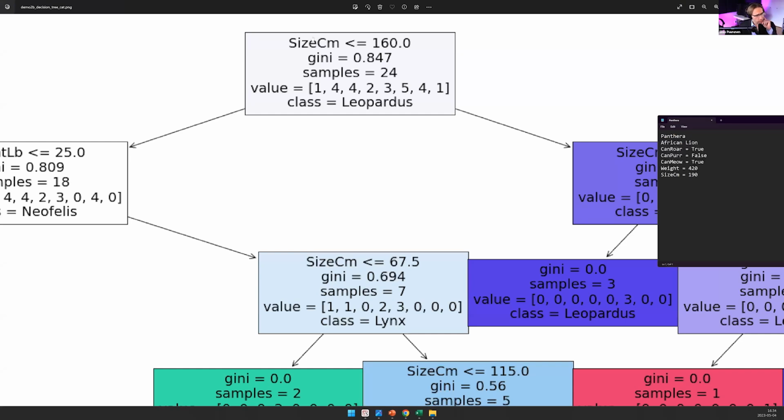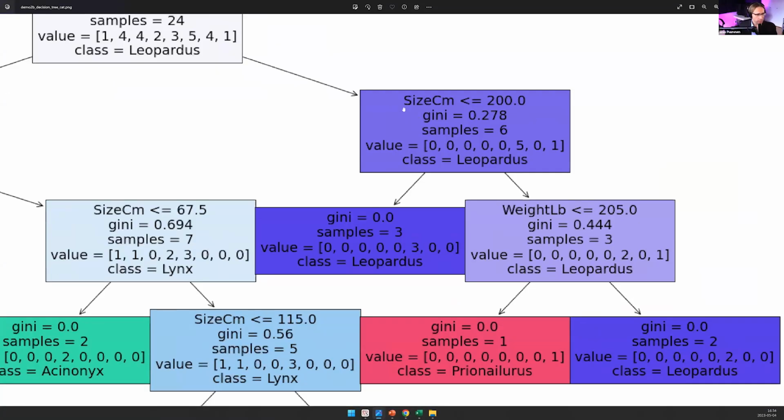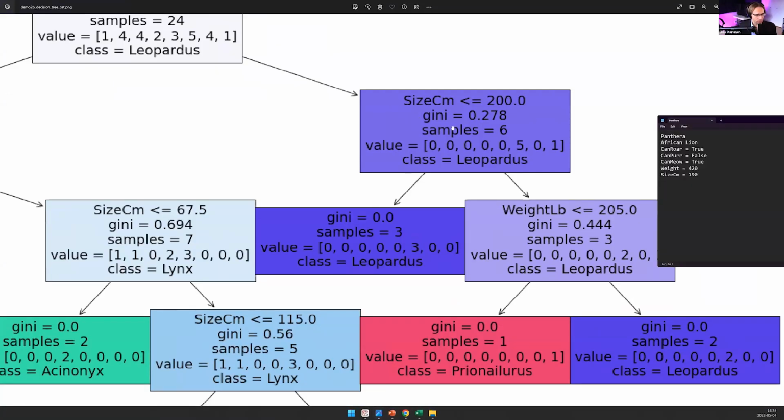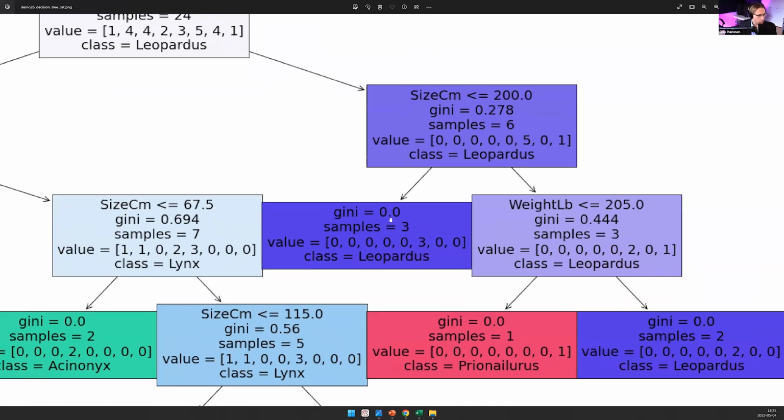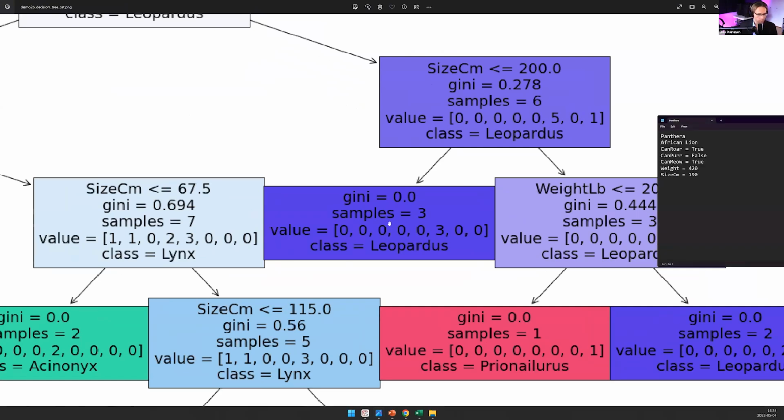All right, so we take a look. If we're doing our prediction, we take a look at our first instance here. We say size centimeters less than or equal to 160. That is false, so we take the right-hand branch. And we then say size centimeters is less than or equal to 200. Well, our size is 190. That's true, so we take the left-hand branch. We're at an end node, a terminal leaf. Our algorithm predicts that we have a Leopardus, and our model got it wrong. But our model is going to get it wrong about 45% of the time, because that's the accuracy right now.